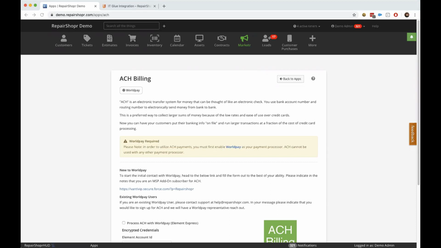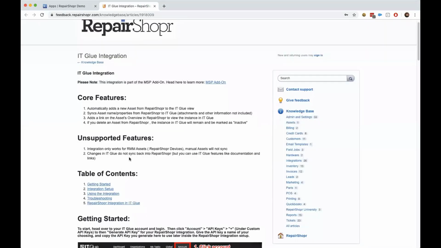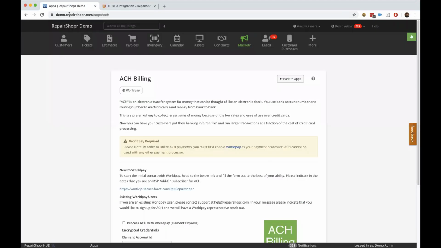With IT Glue, do you support two-way synchronization with IT Glue? So there are some things there. As we note here, there's one thing. Changes in IT Glue are not going to sync back into RepairShopper. So that is one thing to note there. Thank you for that question. At this time, we're not pulling data back from IT Glue into RepairShopper to keep those synced up two ways. So thank you for that clarification question that I can share.